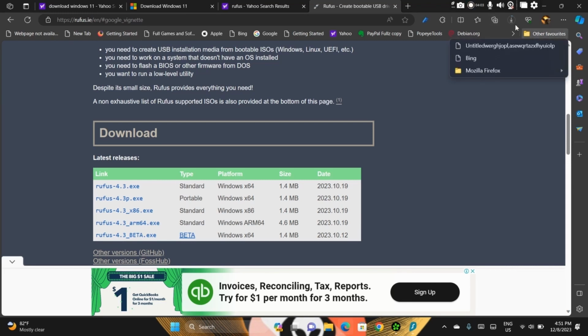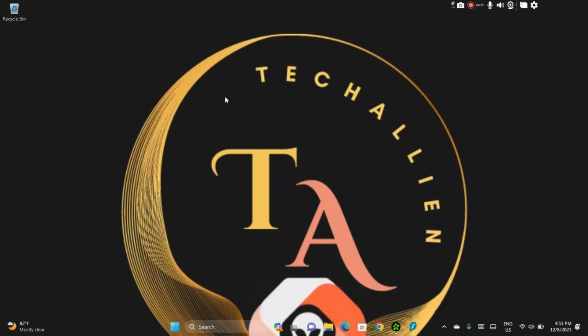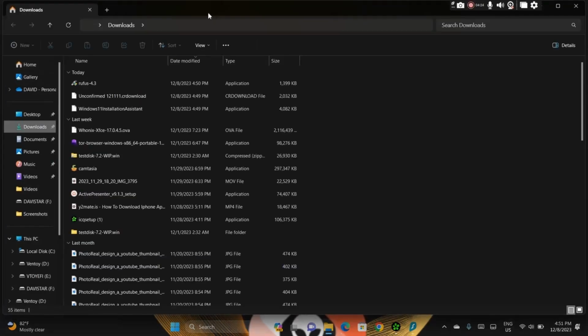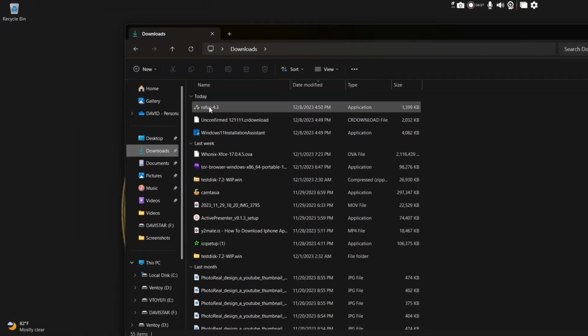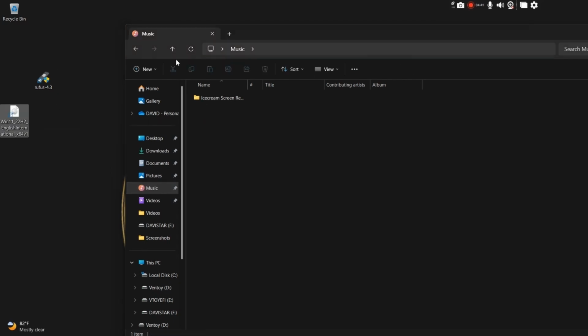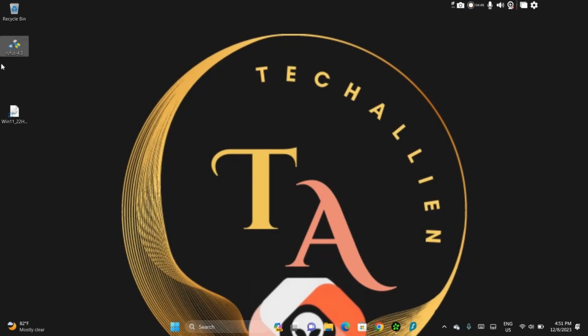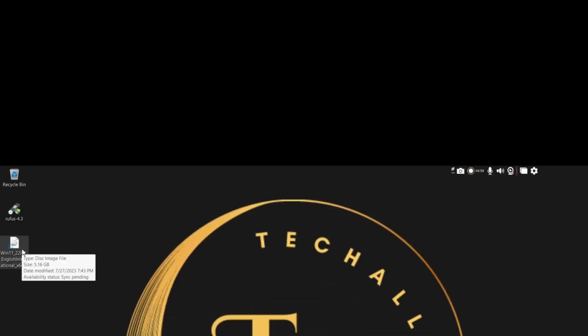So already we are done with our download, and our download is now completed. Now what we'll be needing to do is to head over to where it says downloads. Alright, I'll be extracting this downloaded file. After the extraction, all you need to do is to plug in the USB flash drive. Now let's plug in our USB.